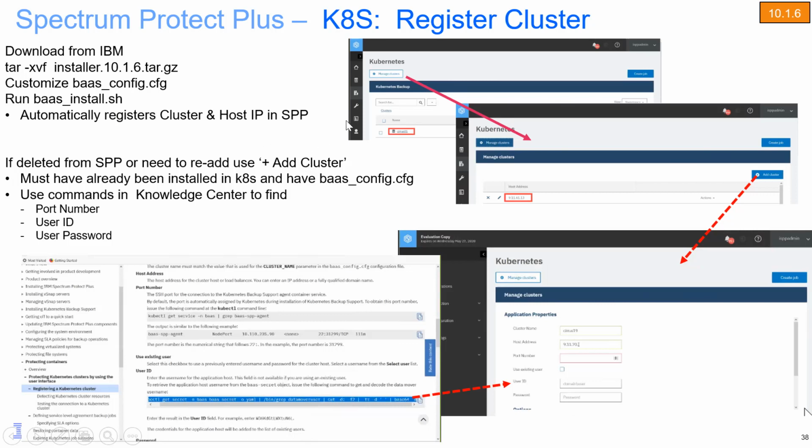and that will automatically register that cluster and host IP inside of Spectrum Protect Plus. In fact, if you go and look inside of Spectrum Protect Plus, you can see the cluster, or if you drill down, the host address. So normally that's all you have to do. However, if something happened and that cluster accidentally got deleted from inside of Spectrum Protect Plus, you can click on this Add Cluster piece, and that will manually walk you through re-adding it in.